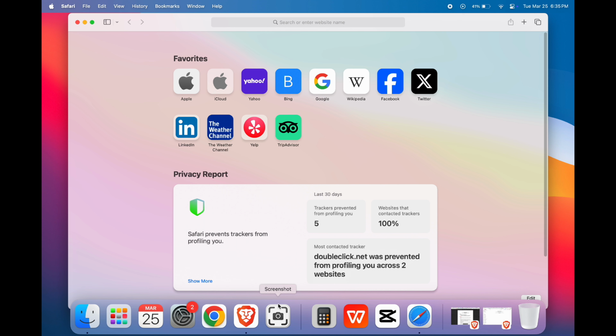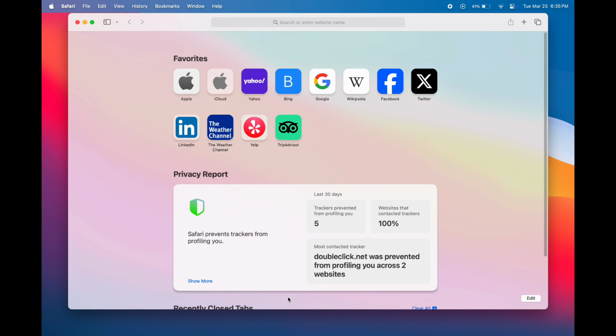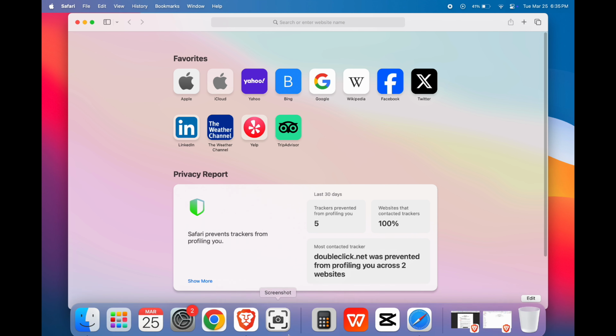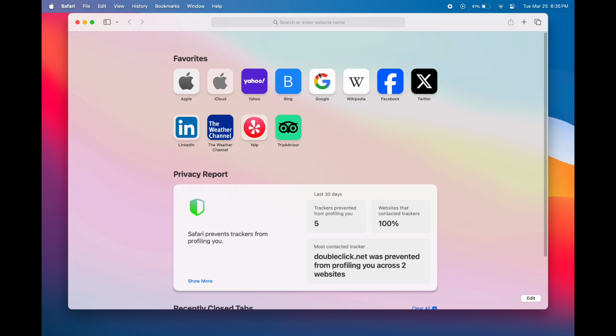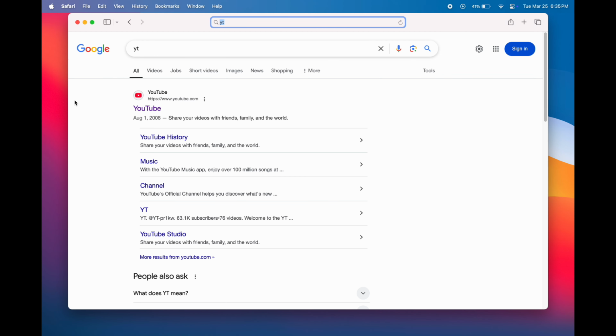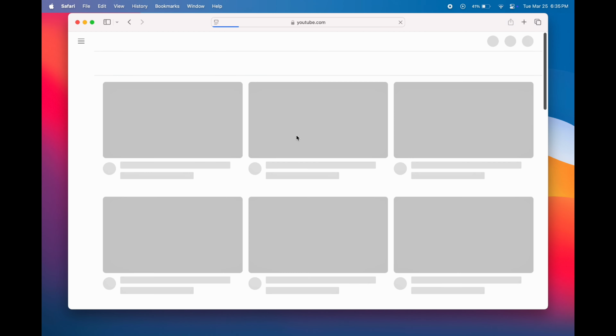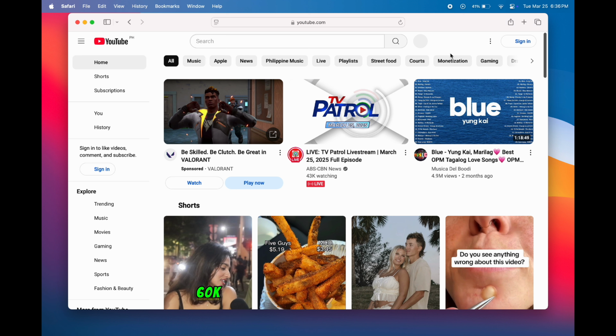So the first thing you need to do, if you're using a MacBook and you have been using Google Chrome or the Brave browser, don't worry. For this tutorial, just go ahead and open up your Safari. Once you open up your Safari, search for YouTube, and it's going to take you over to youtube.com. So right now we're inside the YouTube app on the website.